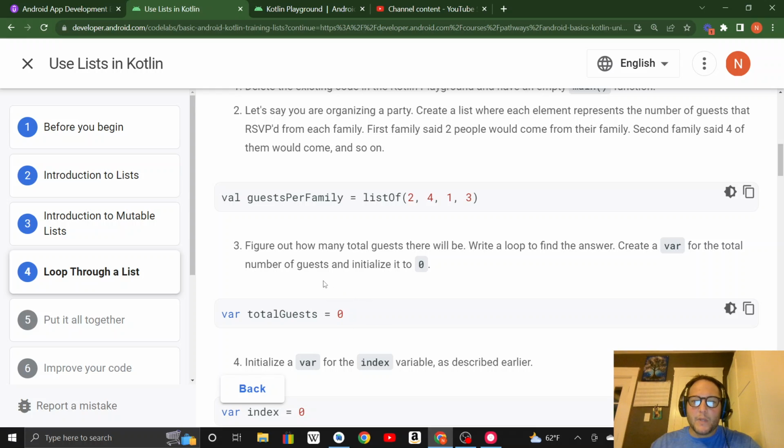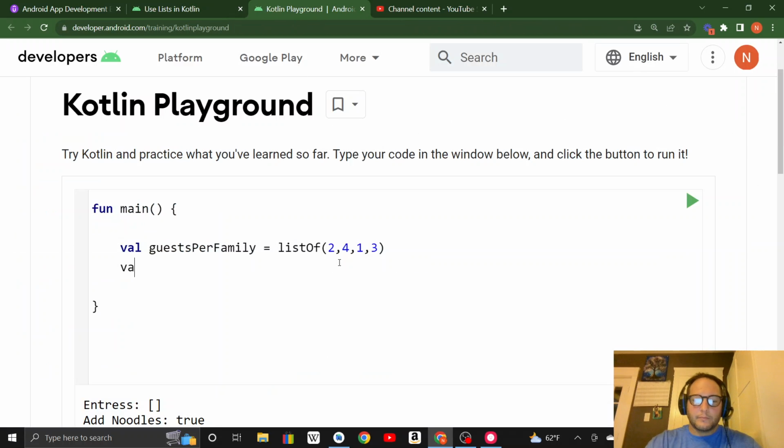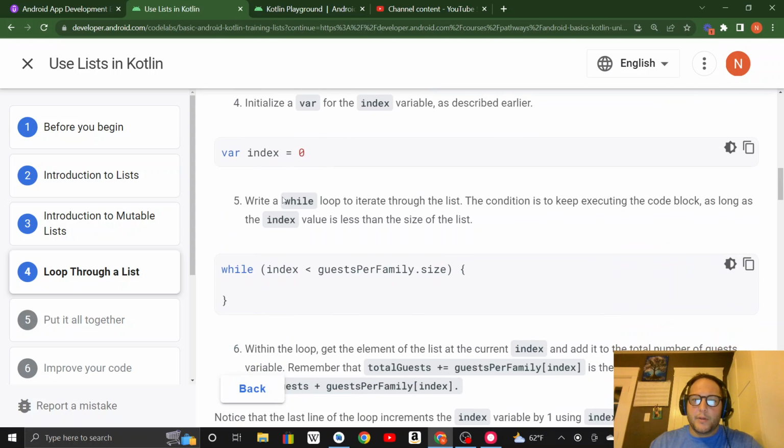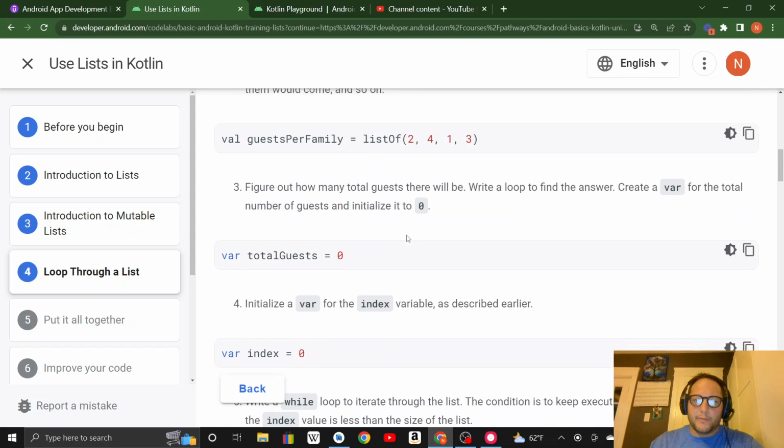Okay. Figure out how many total guests there will be. Write a loop to find the answer. Create a var for the number of guests and initialize it to 0. Initialize the var for the index variable as described earlier. var index = 0.